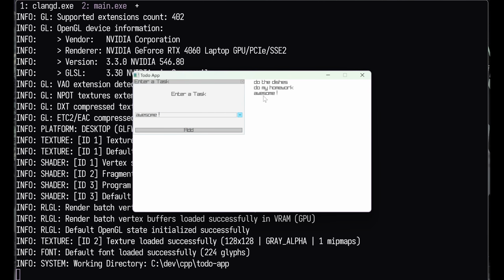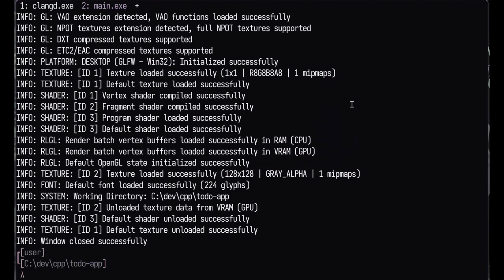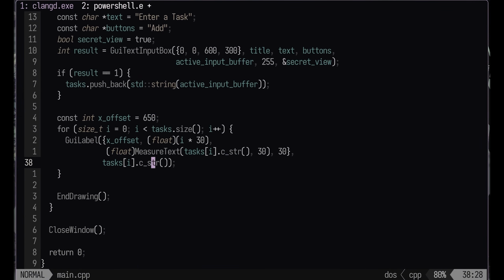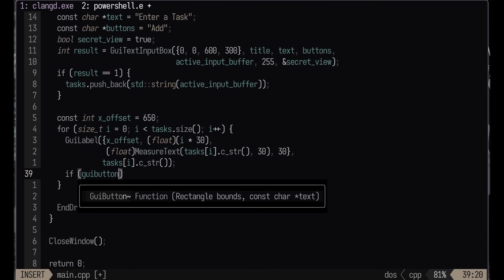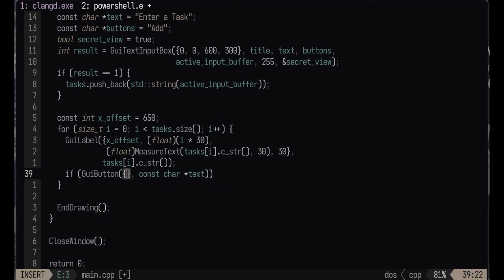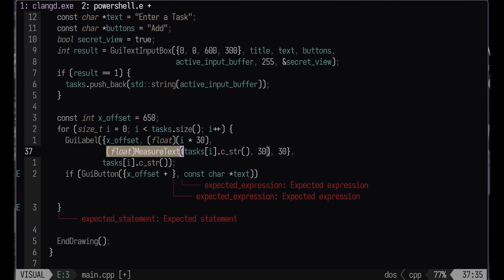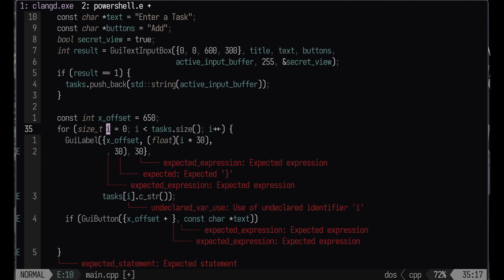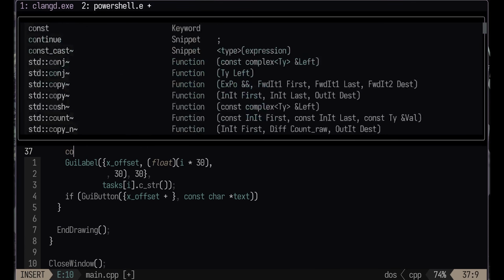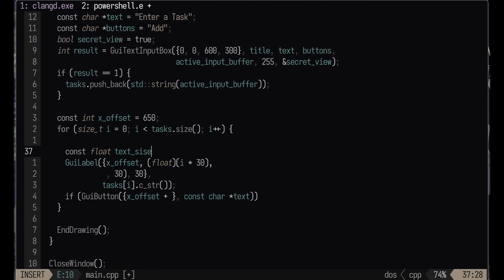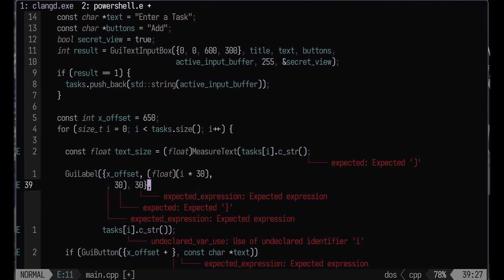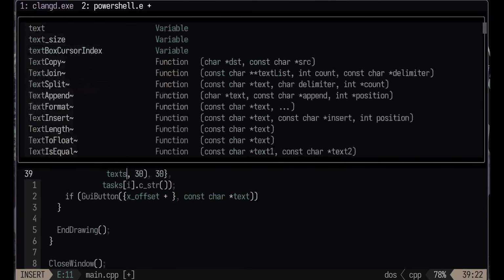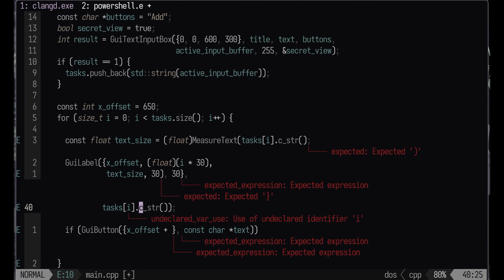Now what we can do is we can have removing functionality, which is great. So I think we have a GUI button here, which we want to basically take the X offset and then add maybe 200 to it. Or maybe we can actually store the text size here. So we can say const float text size equals that whole jargon, and then here we can say text size, so we're not repeating ourselves, the DRY kind of thing.